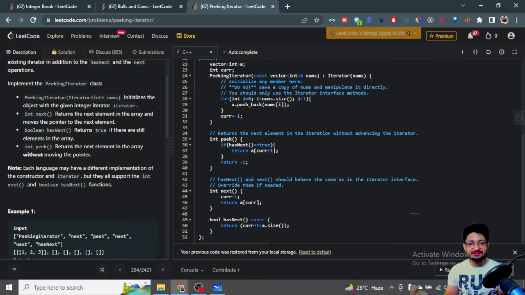So it's very simple. These three functions are implemented. We just push the numbers into the vector and implement these three functions according to the constraints and the needs of the problem. That's the overall problem. It's not too difficult.